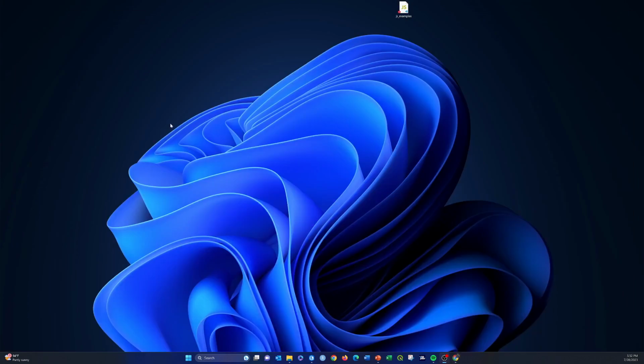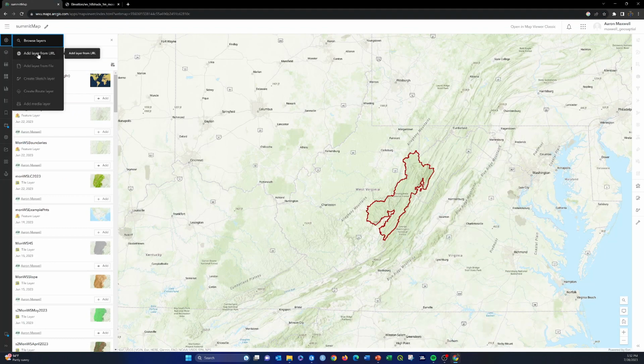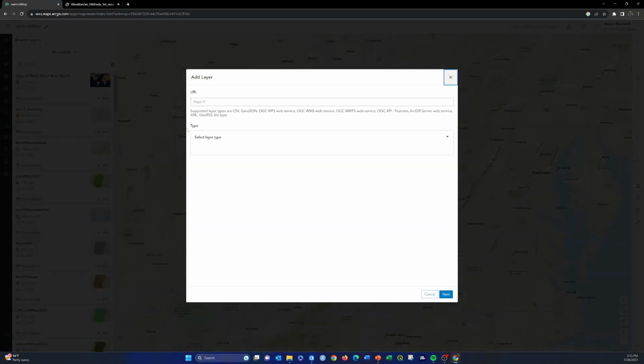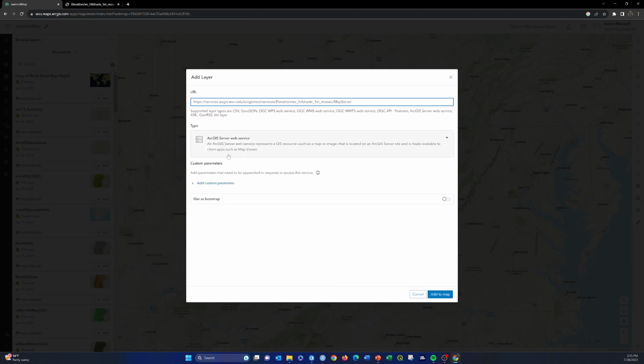So let me go in here, oops. Let me go back here, and we're going to do browse URL, and we can just drop this in. Note that one thing you could do is use as base map. We're not going to do that in this case, but that would actually use this as the base map layer as opposed to one of the operational layers. And I believe that works.